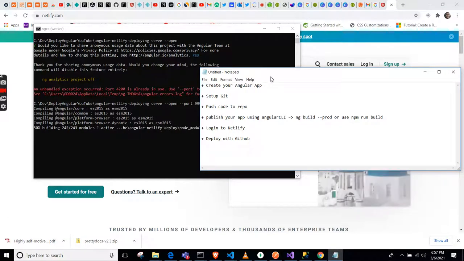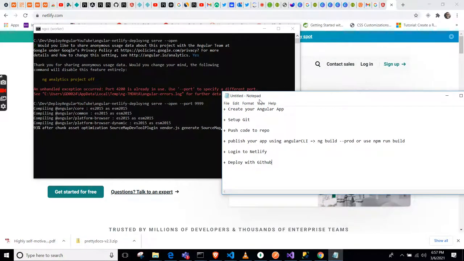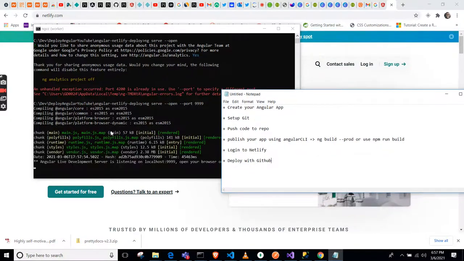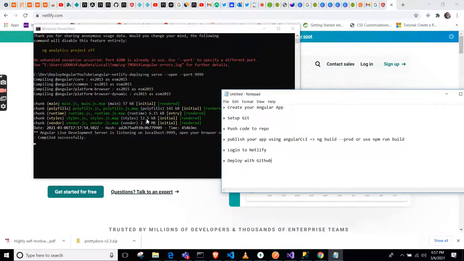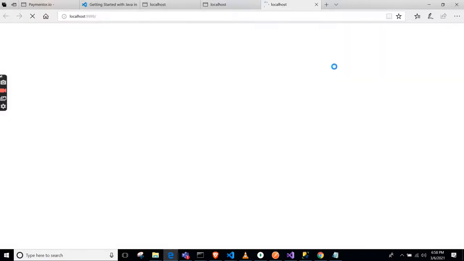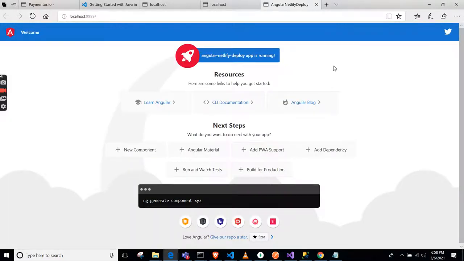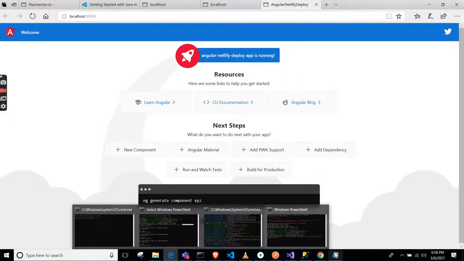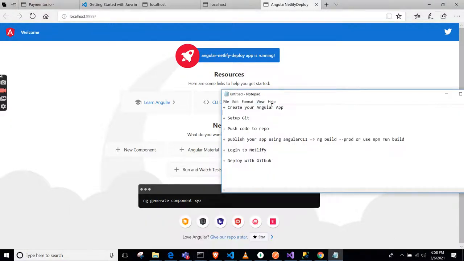So obviously it looks like our app is going to be served at port 9999. So it's compiling now, as you can see. Good, we are live. Great. Oh, welcome Angular. So nice. So we have ourselves an Angular app. So now we have created the app.